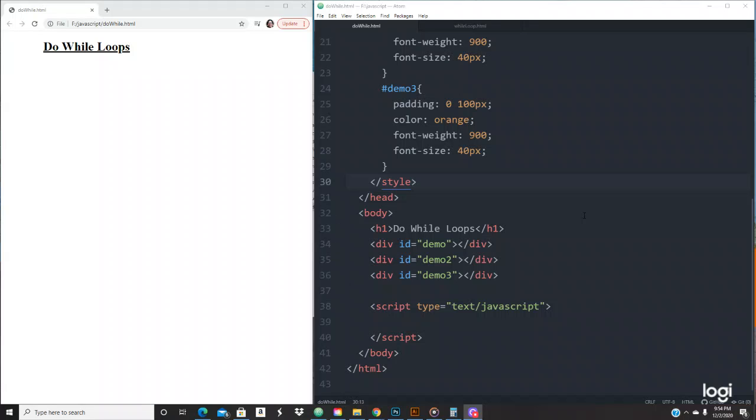We're coming up tonight with another tutorial in JavaScript. We're going to be talking about do while loops. So this is the cousin of the while loop.